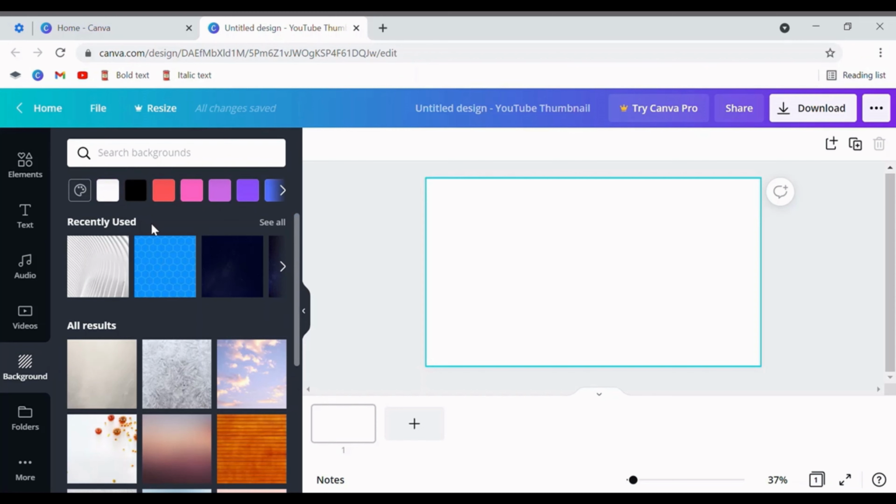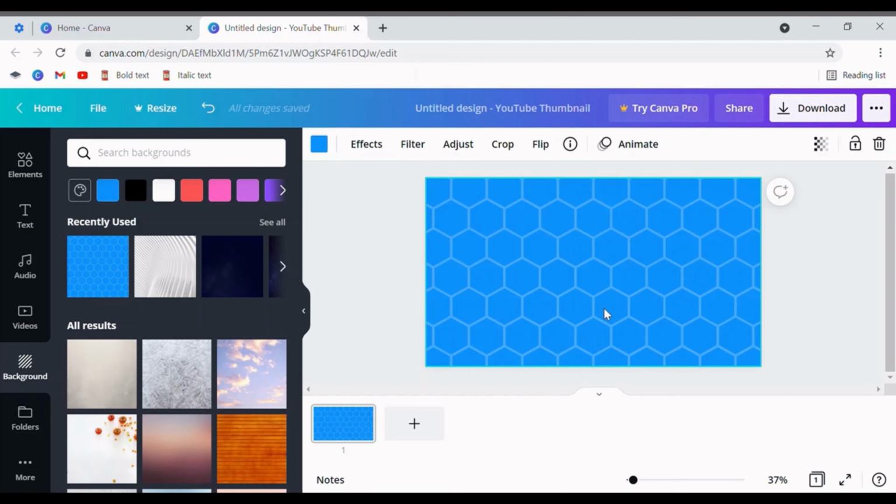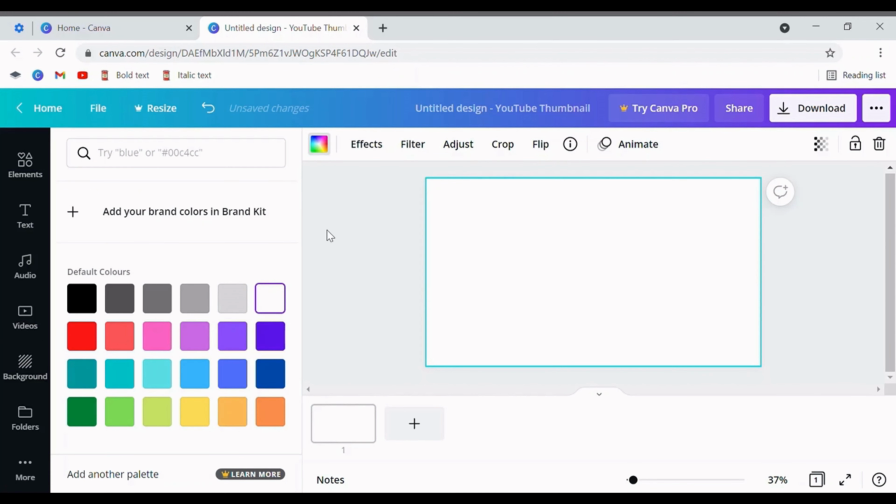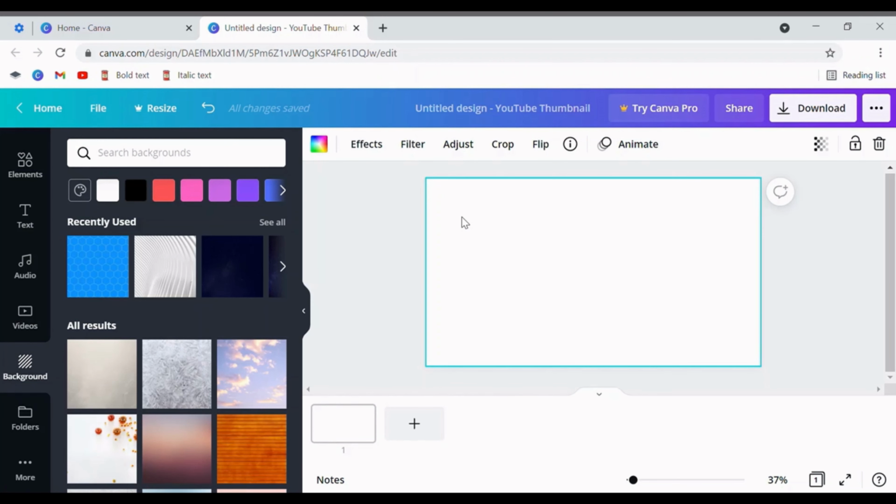Now you're going to select any background of your choice. I'll be selecting this blue honeycomb pattern. This is in blue color, but I want this to be in white. So I'll be clicking on this blue. I'll be changing the color to white. And now, as you could see, the background is plain.